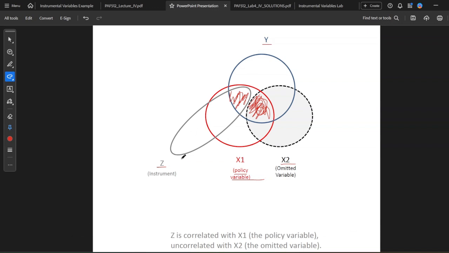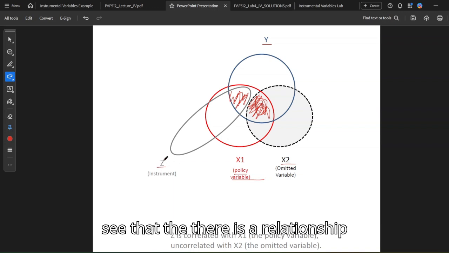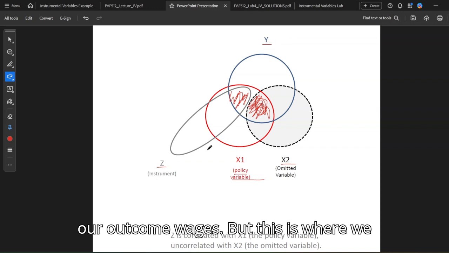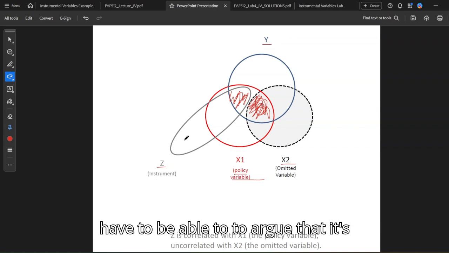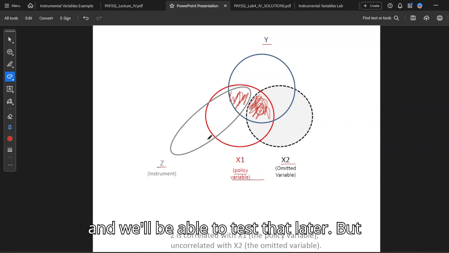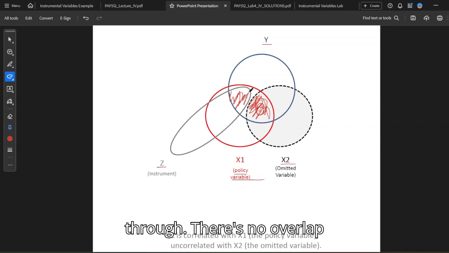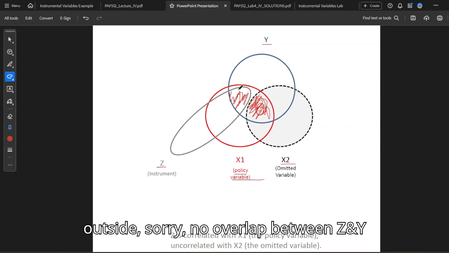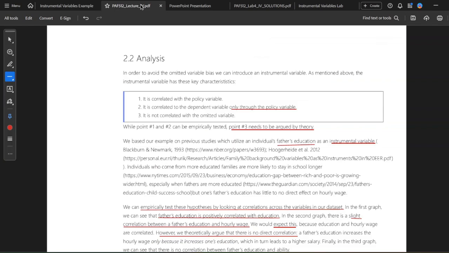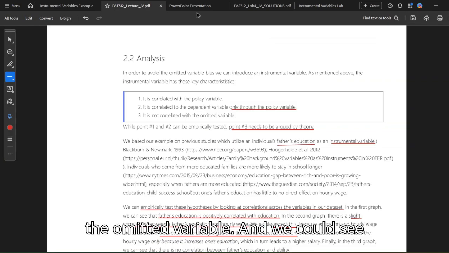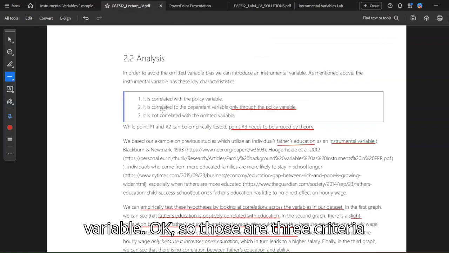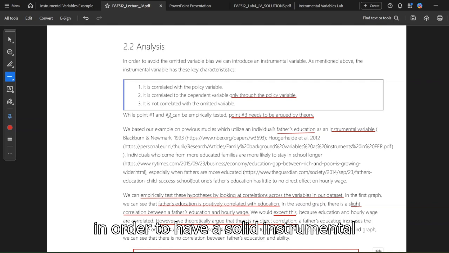If we were to just plot it out, we would see that there is a relationship between the instrumental variable and the outcome. In our case, we're doing father's education with our outcome, wages. But this is where we have to be able to argue that it's only through the effect on education, and we'll be able to test that later. Ultimately, this is what we mean by through: there's no overlap between z and y outside of x1, our treatment variable. And number three, it cannot be correlated with the omitted variable. We can see here that there is no overlap between our omitted variable and the instrumental variable. Okay, so those are three criteria in order to have a solid instrumental variable.